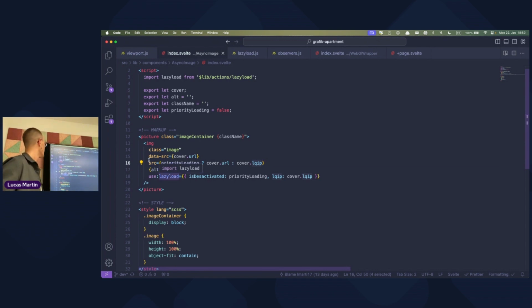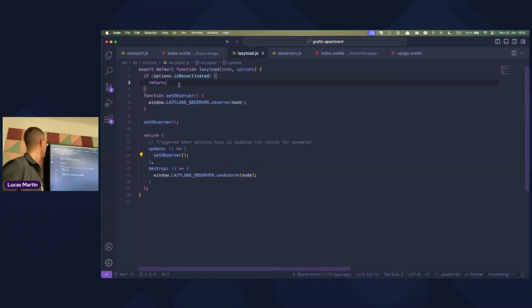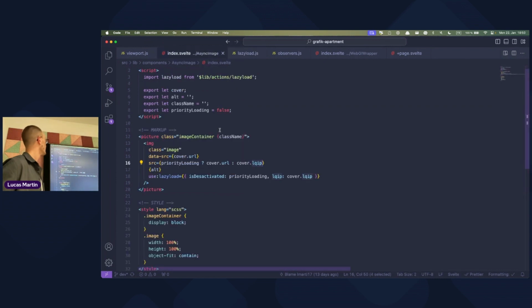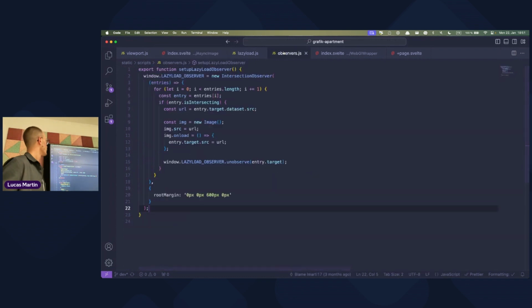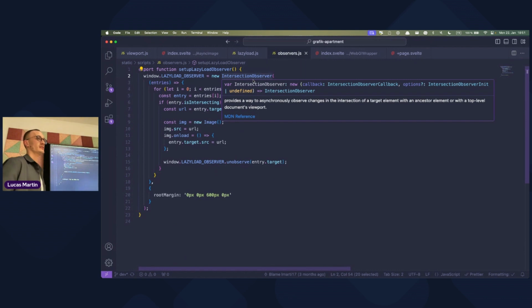And what I do is, the first source of the image is this placeholder, and when I use the lazy load, I tell my lazy load observer to observe this node, and once it's entering into the viewport, I replace the source with the final URL that I have here. For those who don't know what the intersection observer is, you tell the window to look.